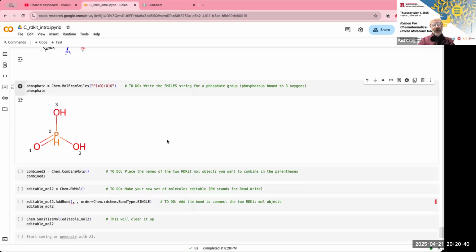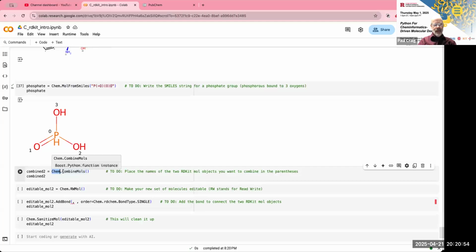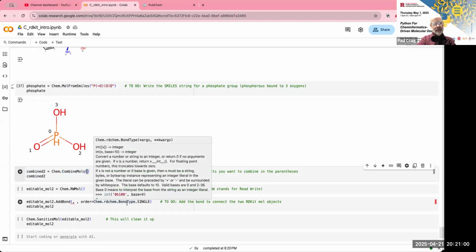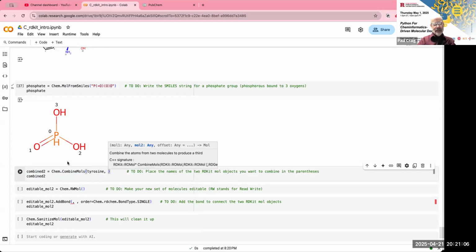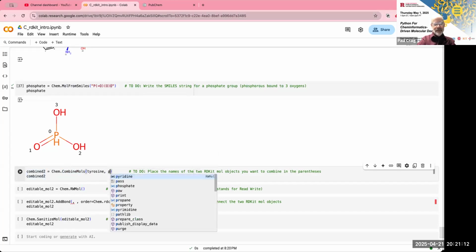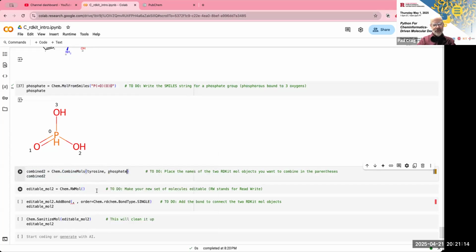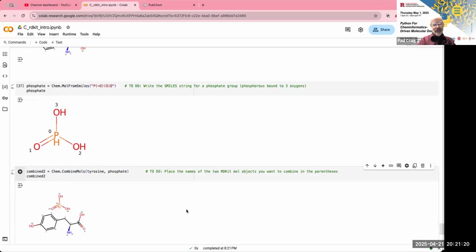All right. So now we want to combine those 2 molecules, the tyrosine and the phosphate. We'll do the same thing we did before. I'm calling it combined 2 this time just to keep them distinct. Once again, we're calling on the Chem sublibrary of RDKit, and we use the CombineMols method. I type in tyrosine, put a comma. I thought it would show me phosphate as an option, but I type the P, okay, then it shows me phosphate. And now I show the combined. We're just following the steps we did before.